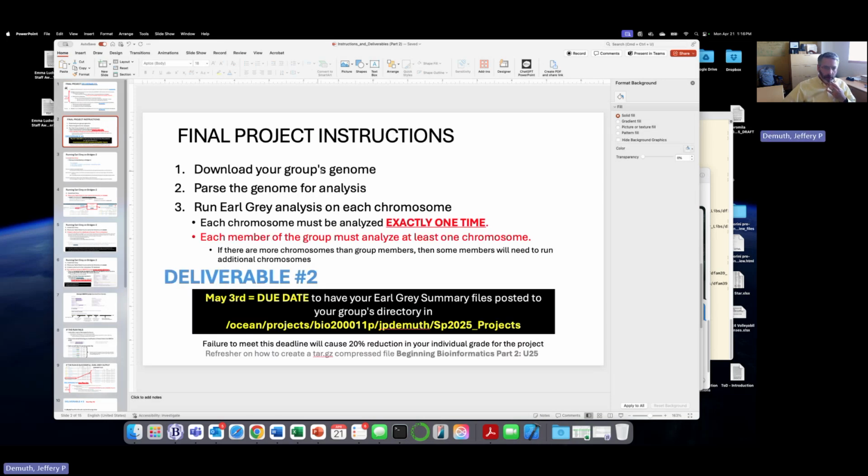So we've already downloaded your group's genome, we've parsed the genome for analysis, and now we're going to run Earl Grey on each one of the chromosomes. So each chromosome is going to be analyzed exactly one time, and each member of the group has to analyze at least one chromosome. If there are more chromosomes than there are group members, some of you will have to do multiple chromosomes. And it doesn't matter to me how you split those up. You can decide that within your group.